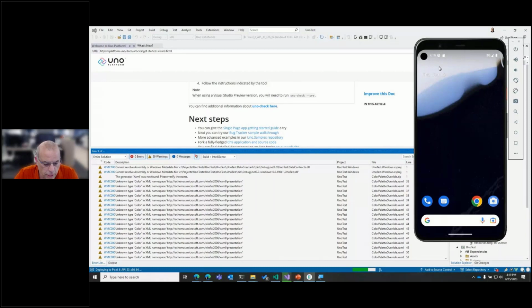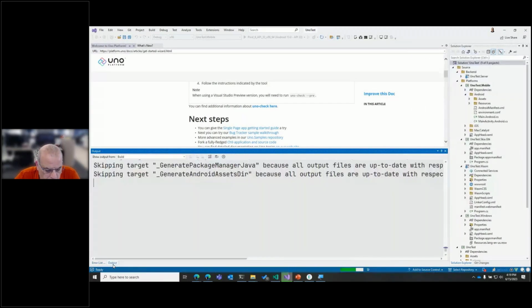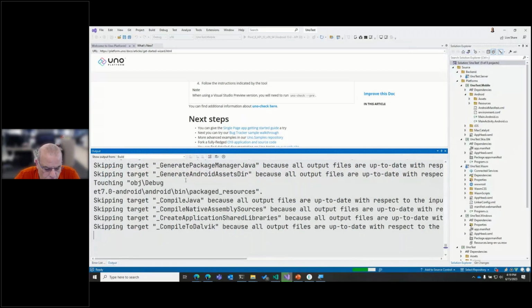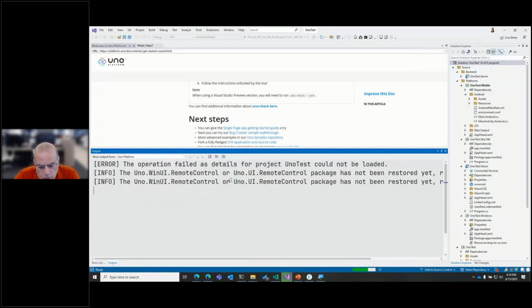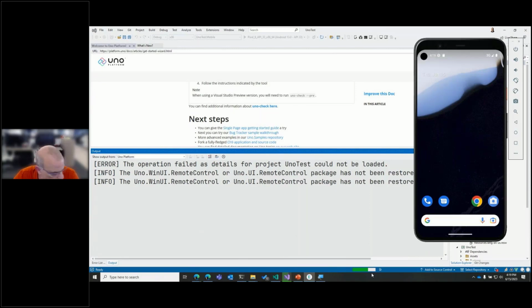While that's working, I'm going to go to the output window for a second. We normally have our build output that says stuff. There's now a new one added called Uno Platform, where you can see everything that the Uno platform is doing. This error was the first one because I did not accept the SDK. Now everything else is just informational. It's almost done building.